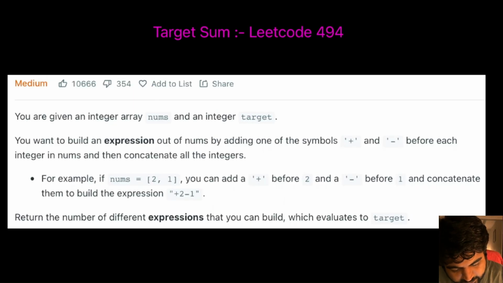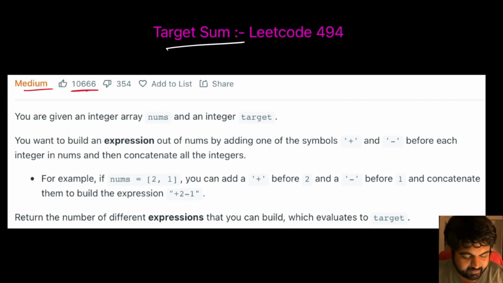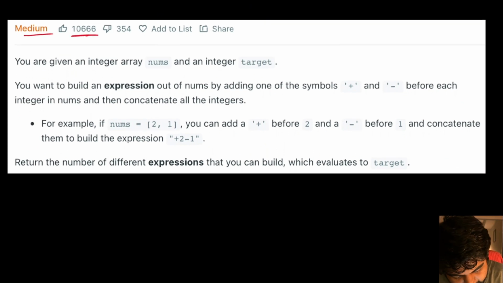So the LeetCode problem we are going to solve now is called Target Sum, and we can see that this one is a LeetCode medium problem and also an extremely well-liked problem on LeetCode. We are basically given an integer array called nums, and we are also given an additional integer called target.